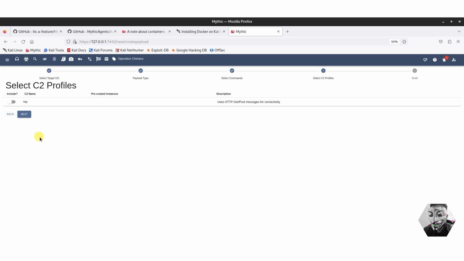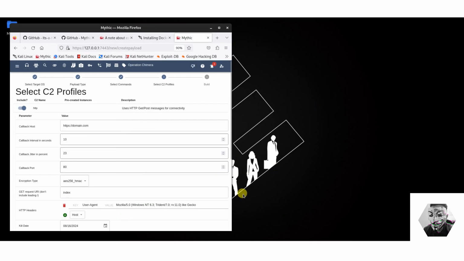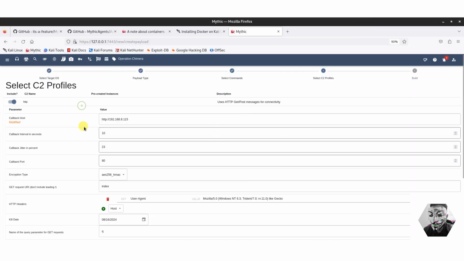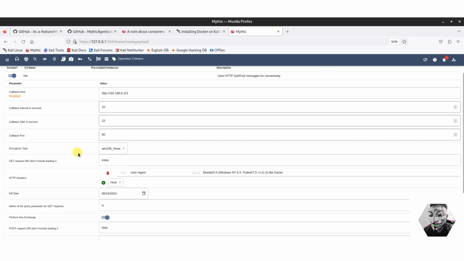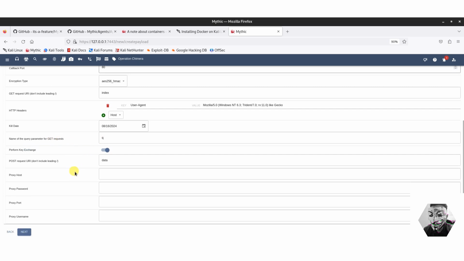We'll hit next. Now we want to select the C2 framework. We can include that. Just need to grab our IP address before we crack on. Okay, with that we'll leave the default parameters in. The callback will be on port 80. Call jitter percentage, that's fine. Name of the query parameter to get request will be Q, that's fine. It's quite interesting here. If you've got proxies, you can actually put them in here. Very nice. And you even have a kill date in terms of when this agent goes dead.